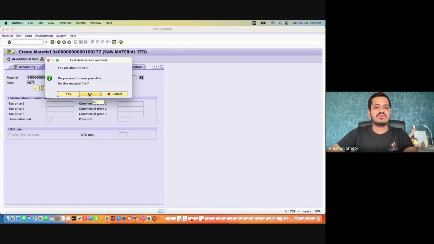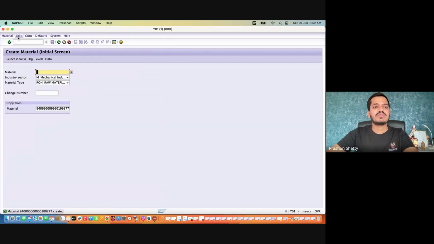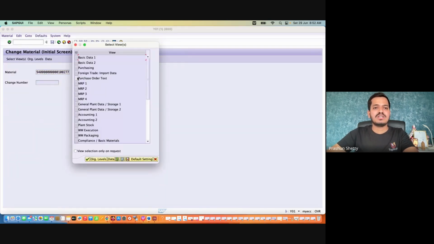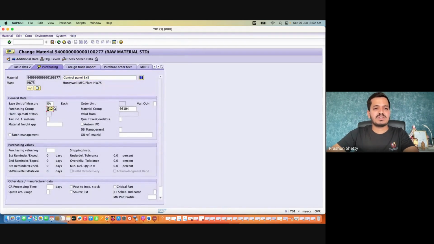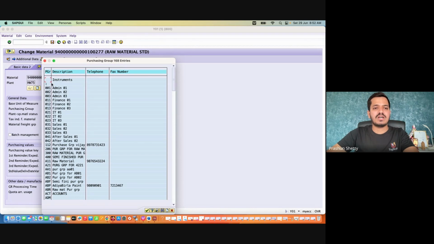Okay. So before you, okay, I'll say this, but I have to change the purchasing group. How to change it? I can go here. I can change here purchasing. I can go here SW75. I have to change the purchasing group. I don't want to go with 112.